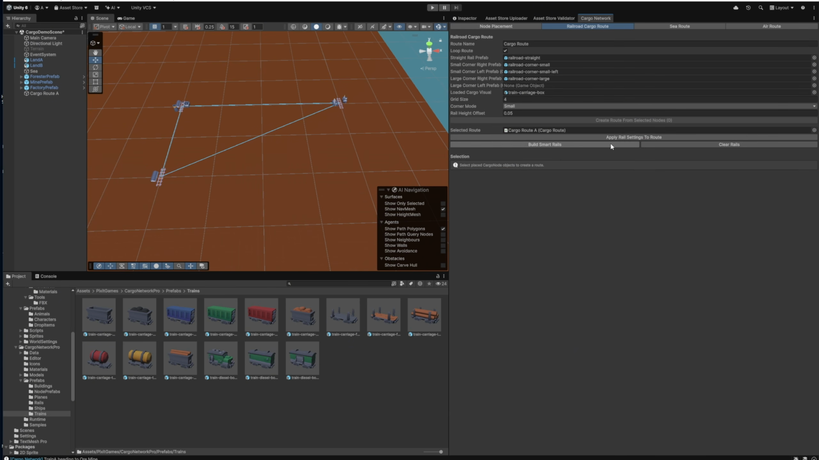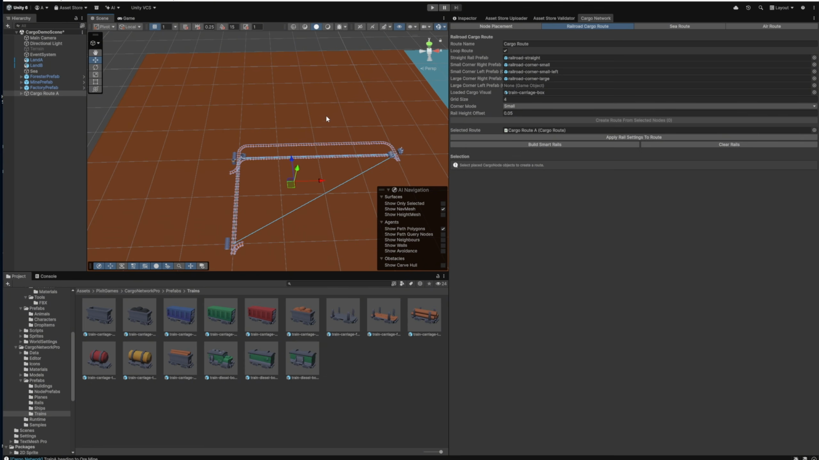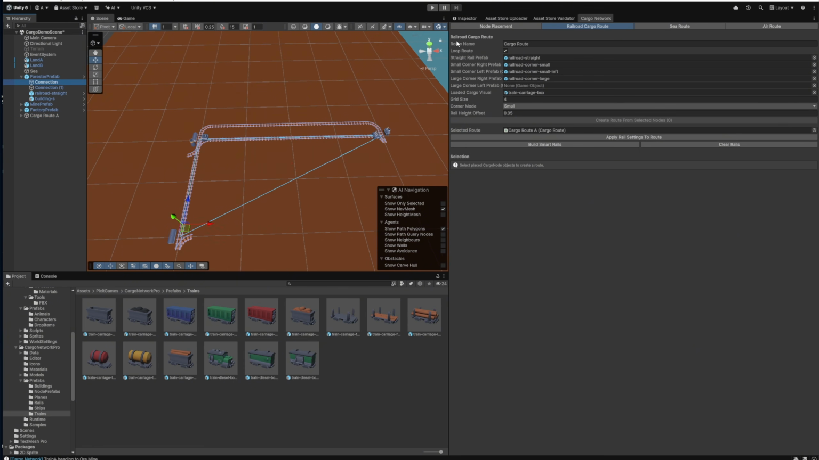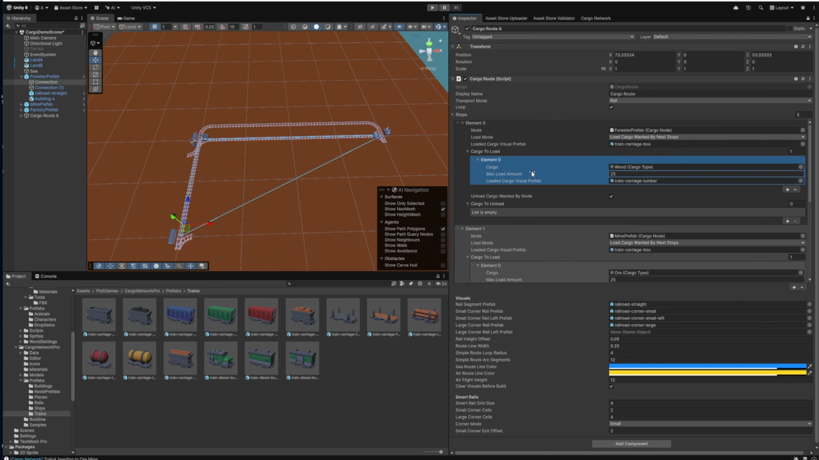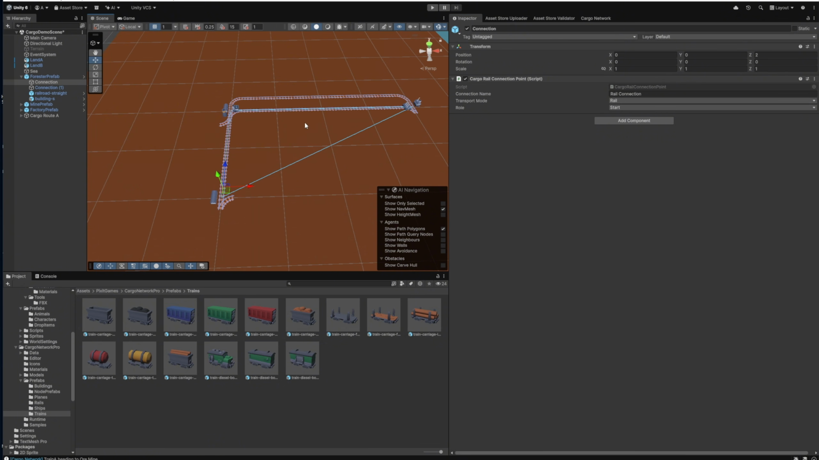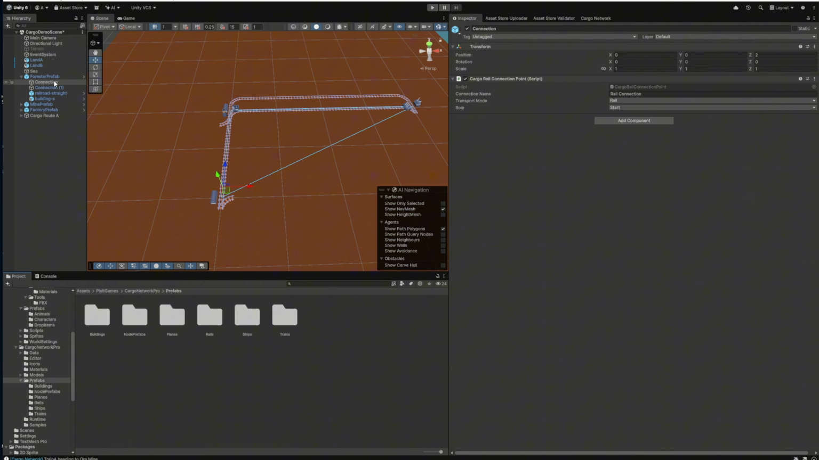Let's create a route. So by selecting this road, I'm gonna click to build smart rails. This is going to be messed up. It's because we didn't set the connection points correctly. You don't have to do it every time. We can change the prefabs to not set them again and again, but I will show you how to fix it if you have any distortion like this.